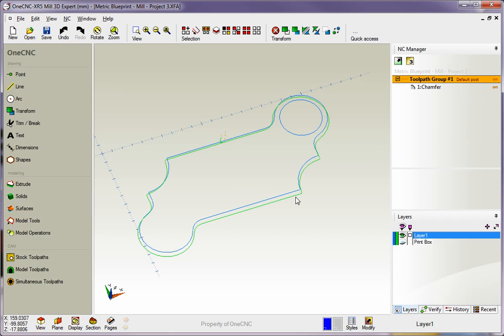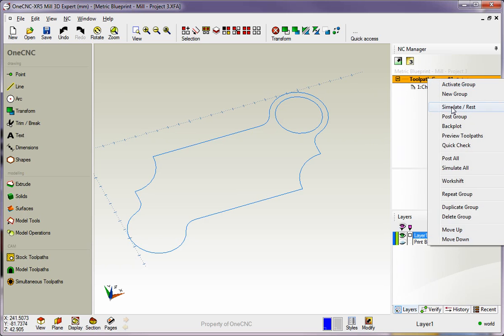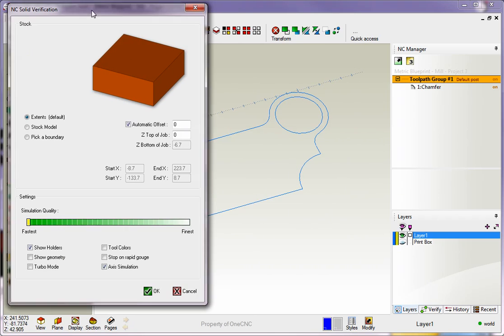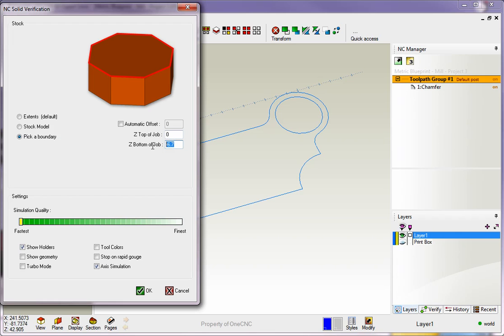Why don't we simulate this? So I'm going to right hand mouse click up here. Let's go with simulate rest. And what we'll do is we'll use this shape as our stock. So we're going to go with pick a boundary. And we'll say the top of the job's at 0. And we'll say that the very bottom of the job is minus 20 millimeters. So we'll put in minus 20 there.